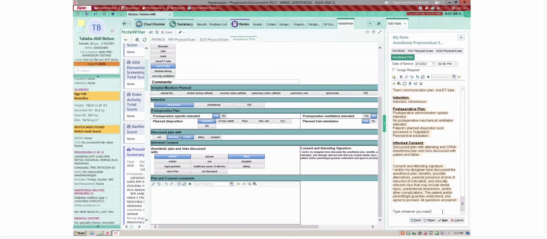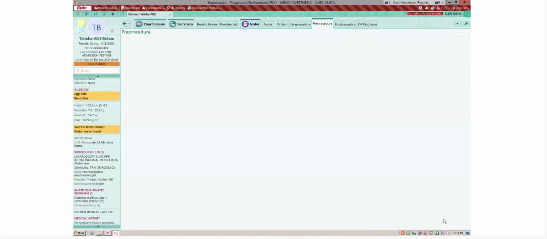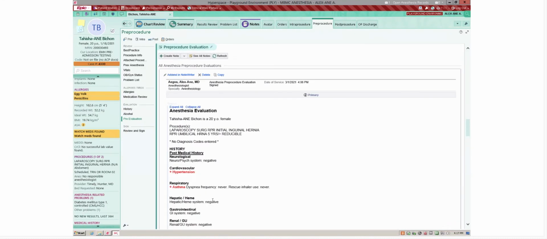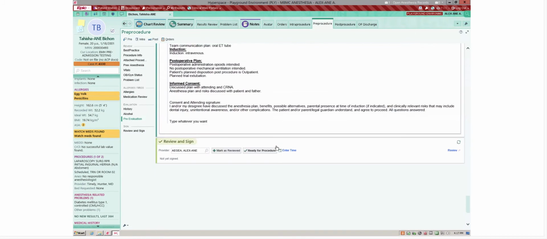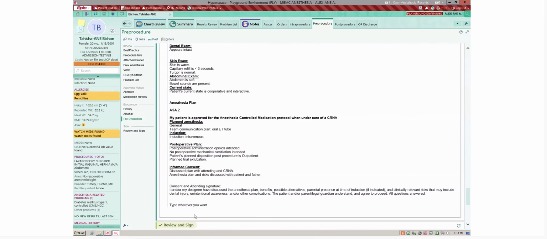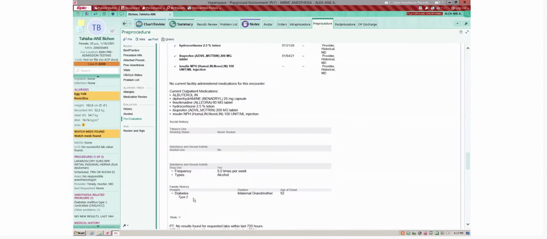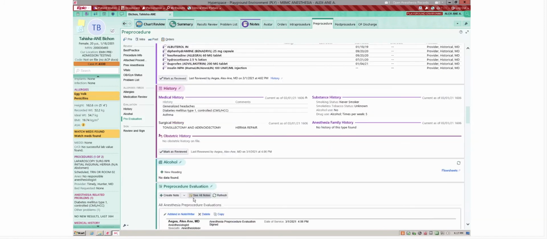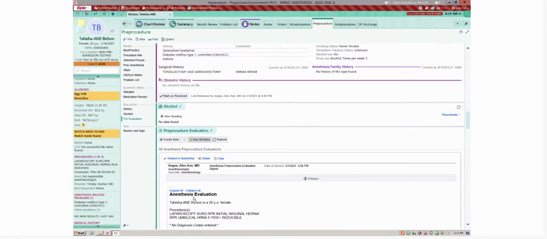And if you want to write anything else, then you're going to say, hey, sign the note. When it does that, it will complete the note. Now we have a whole preoperative note. So if you want to go through and look through what you wrote, type whatever you want, right? And so you can also edit these notes, right?